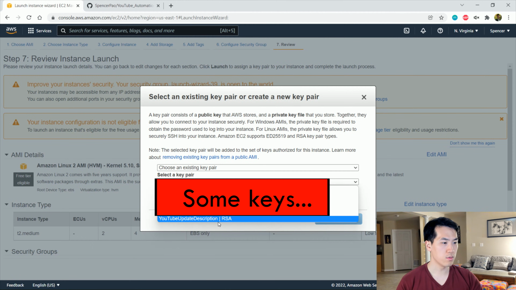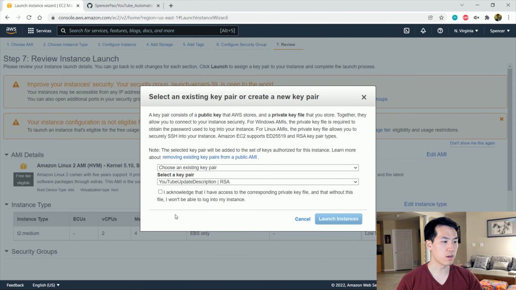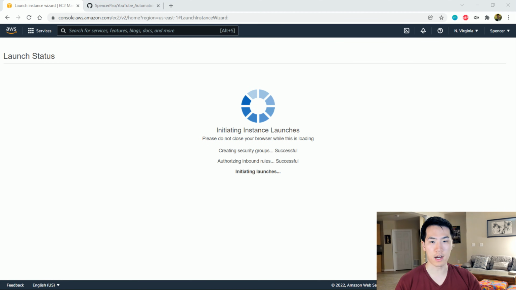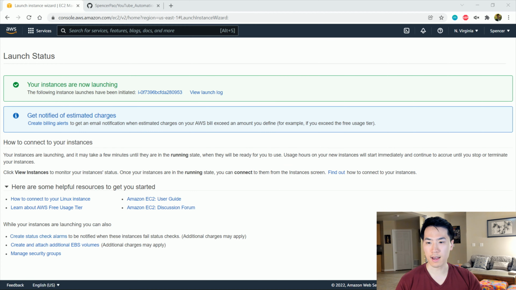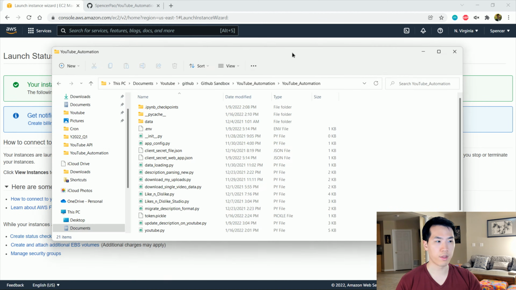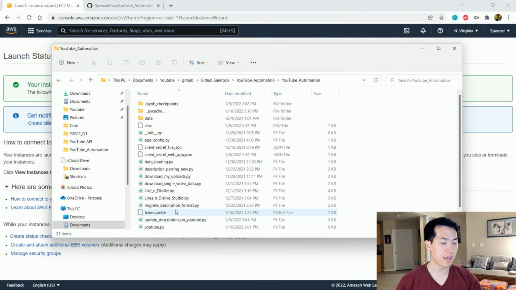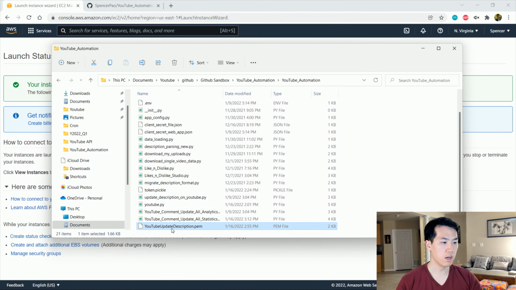Go ahead and use the YouTube update description RSA. That's already fine. I already have my PEM file, which I conveniently have within my folder structure. So it'll look something like this, where you download your own PEM key, which is located here, YouTube update description. So I already have that associated within my file structure here.